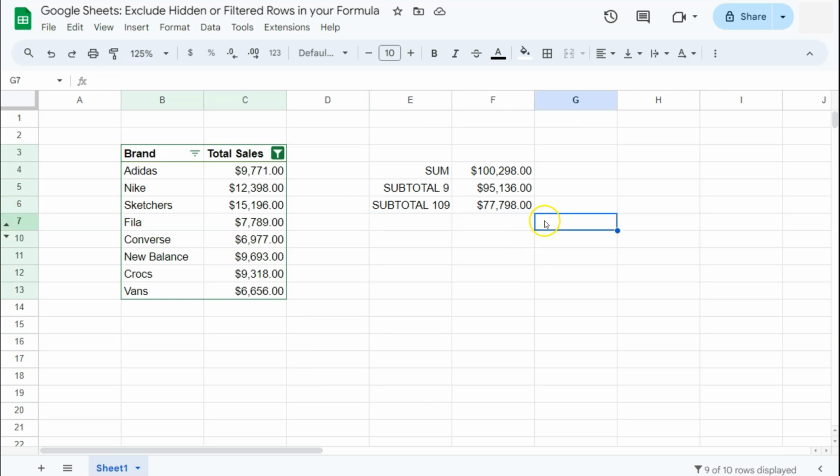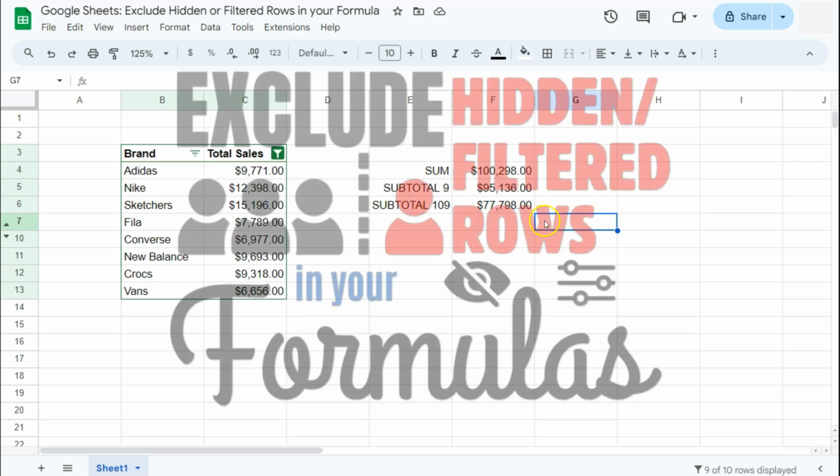That's how to exclude hidden or filtered rows in your formulas with the use of the subtotal function here in Google Sheets.